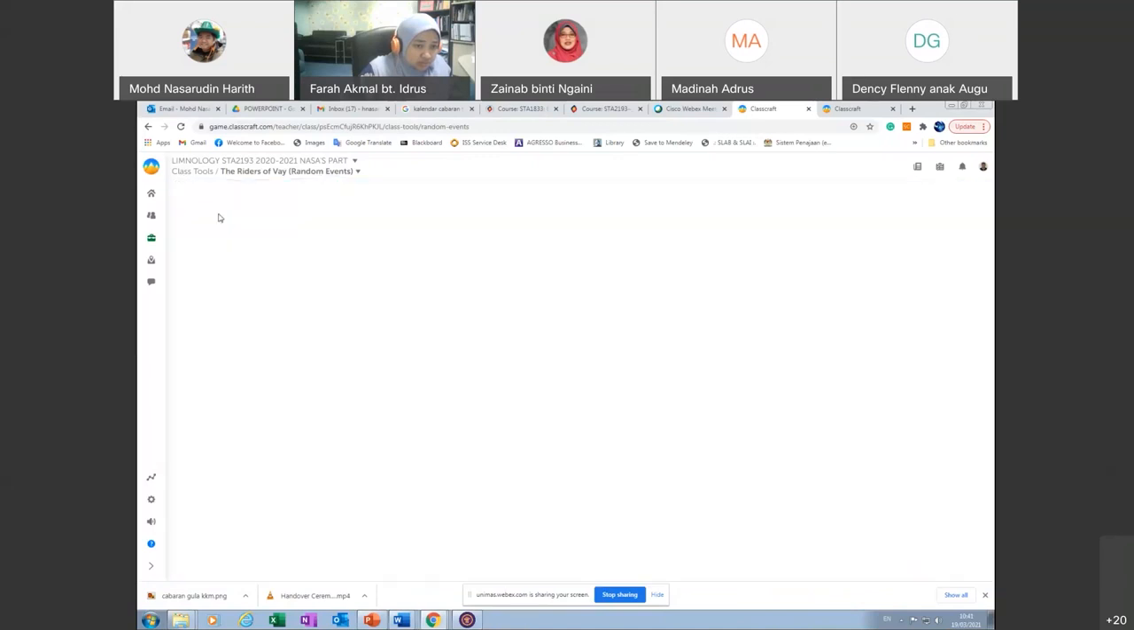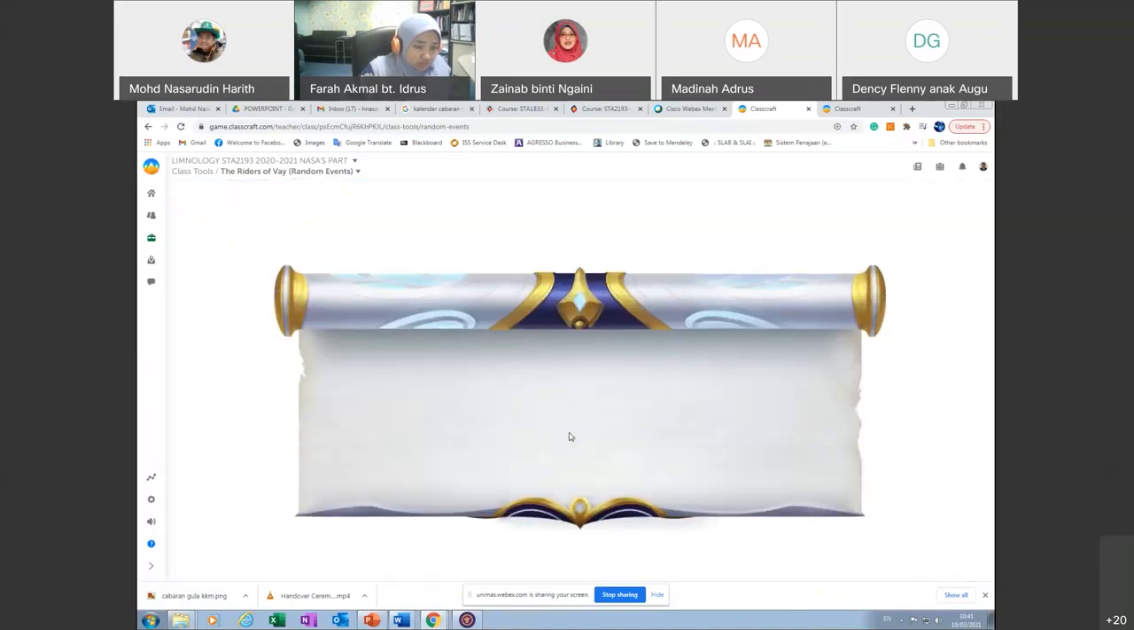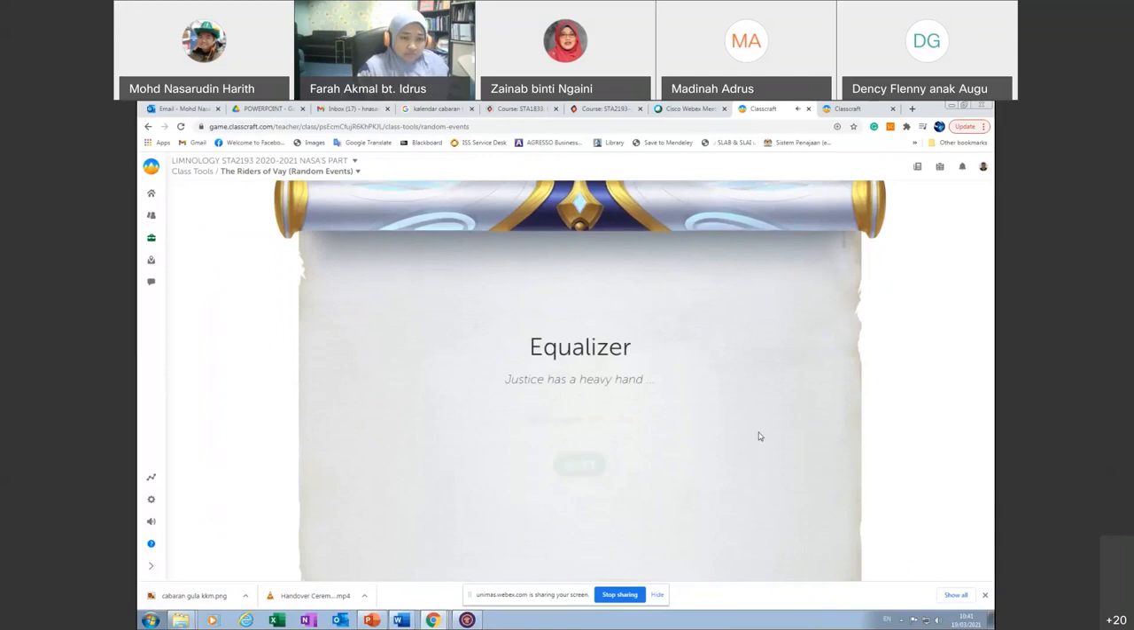Sebagai contoh, kita boleh klik event ni. Untuk the Rider's Way ni, dia akan ada random events. Maksud dia, kita just klik. So, for example, equalizer, justice have a heavy hand. So, everyone akan hilang HP secara rawak. So, student akan, macam tu.